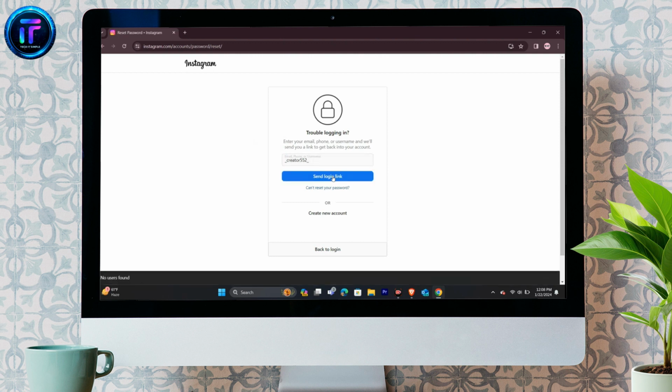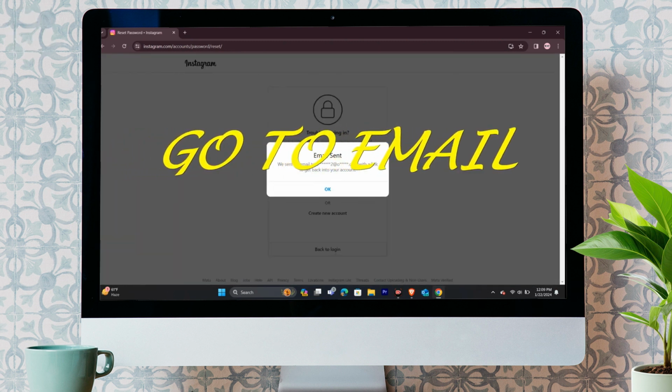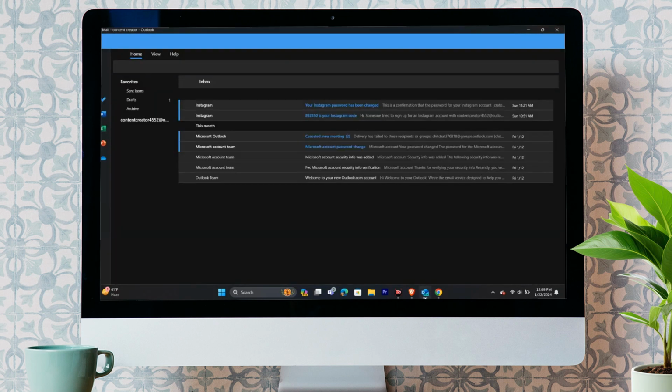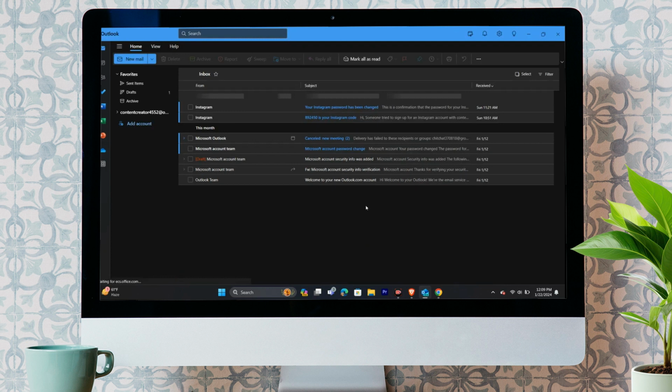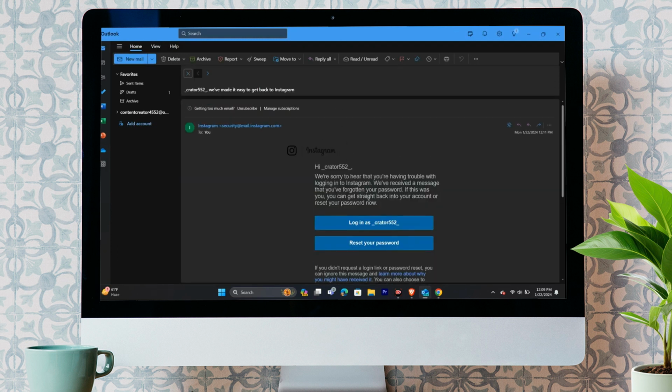Open your email and search for the mail from Instagram. Now, you just simply have to open your mailbox and look for the email that Instagram sent you. Simply click on that email, and after going to that email, you can see the Reset Your Password button. You just simply have to click there.